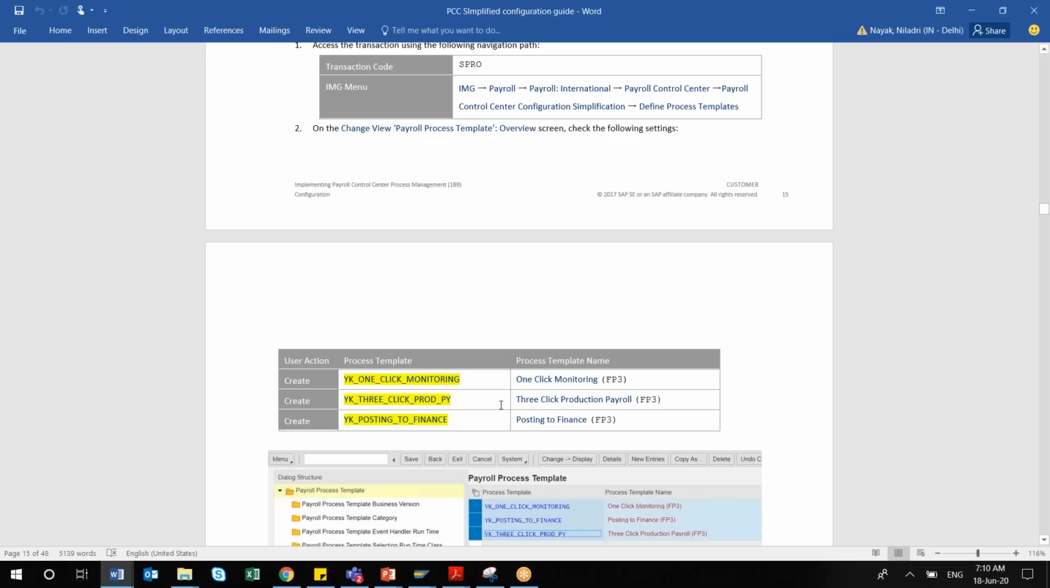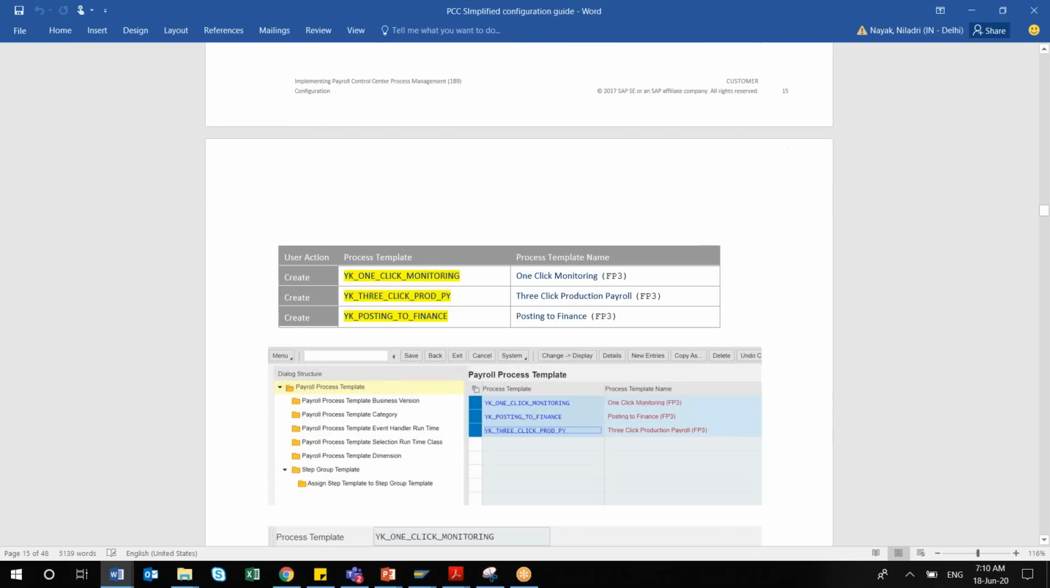If you are taking a license for RDS, automatically this configuration will also be there in your place. You do not have to configure anything, but that costs additional for the customer. Otherwise, you can directly create this process template, starting with YK underscore one-click monitoring, which yesterday I was showing to you. So all these three things you have to configure.